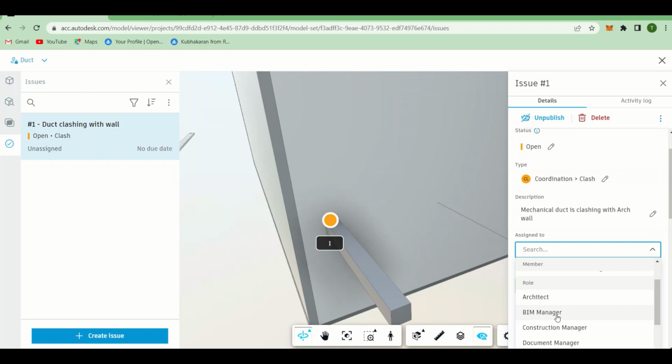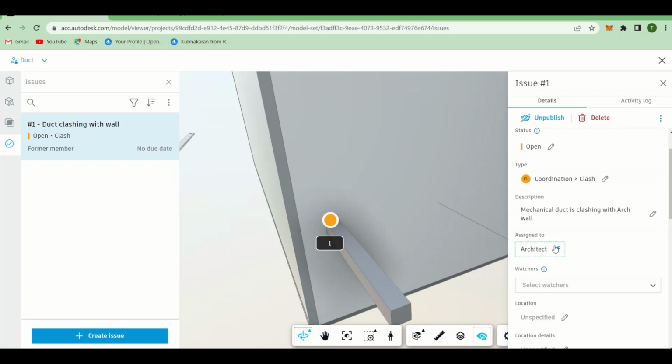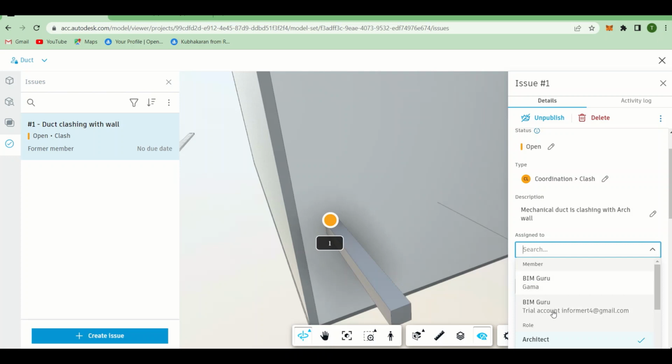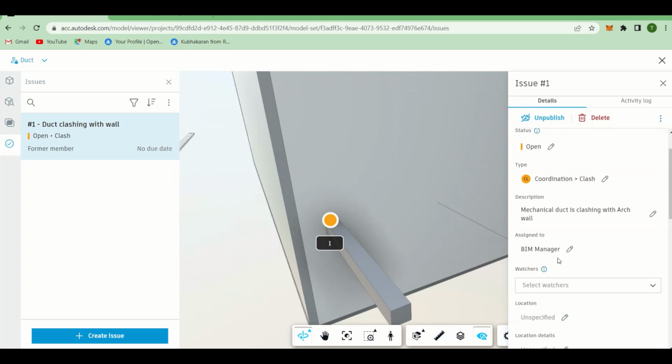BIM manager, who is the BIM manager? The other guy, the other BIM guy, right? So you can play with the location as well, the email ID. So if I click on the BIM manager, it'll automatically go to the other BIM manager of this project, that was the BIM Guru 95 email ID.